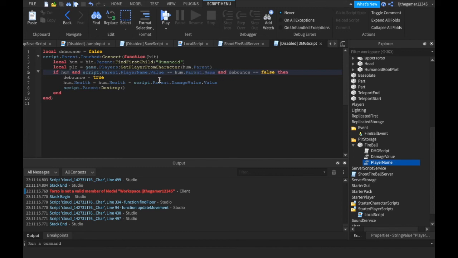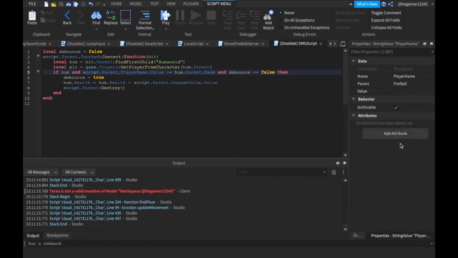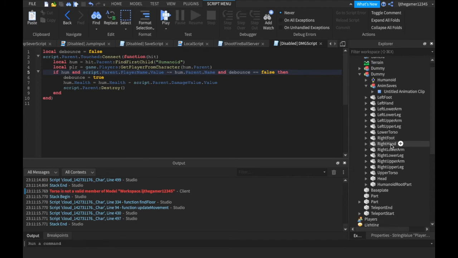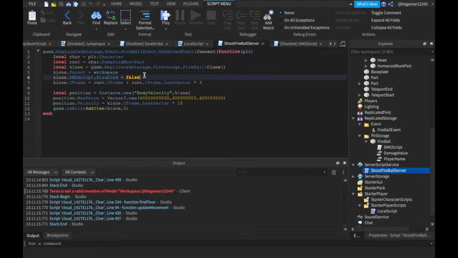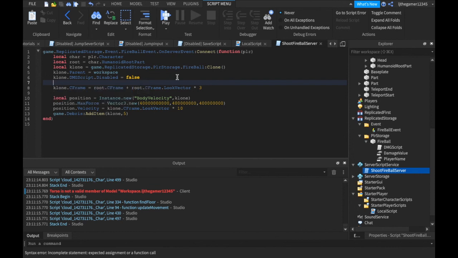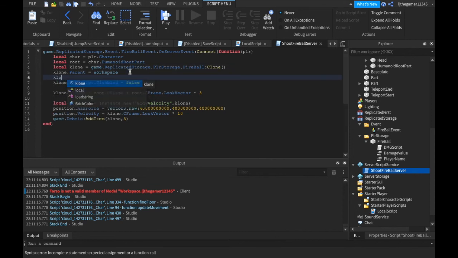Now what this is going to do is check to make sure that your character is not getting hit with the fireball. Just in case, because we don't want you to die to your own fireball. But the thing is, right now this is blank, so we have to go to the server script and say clone.player name.value is going to equal the char.name.